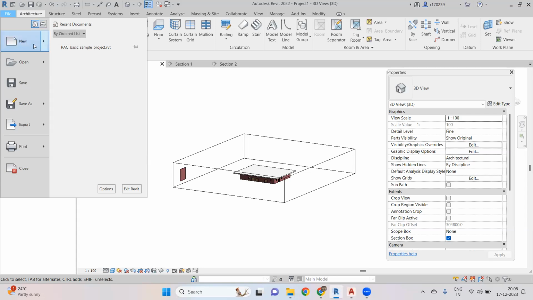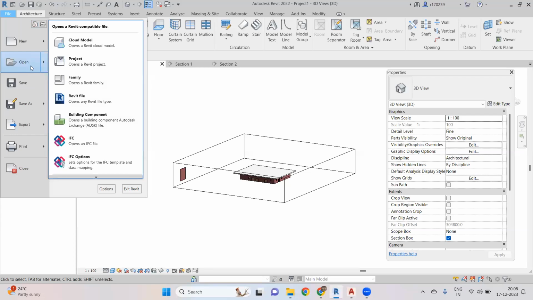Same thing here. If you want to create new, or open existing, see here how many types of files we can open. Using this Revit cloud model, if we have our Revit project in the cloud, we can open that too. And local projects, any Revit family, Revit file, building components, and IFC.